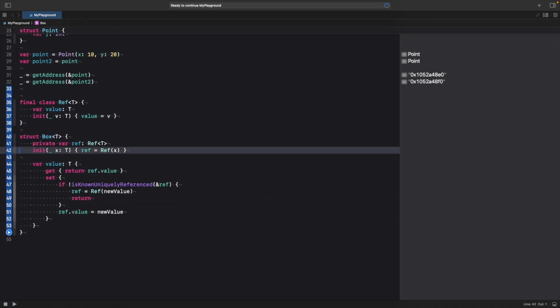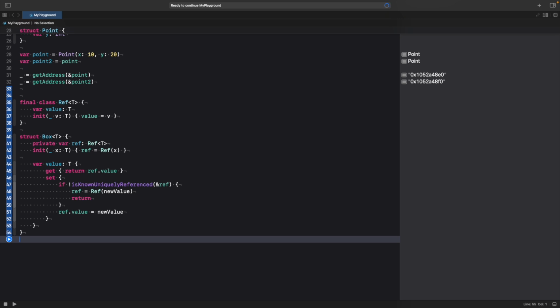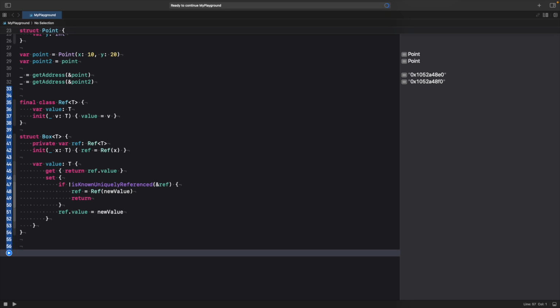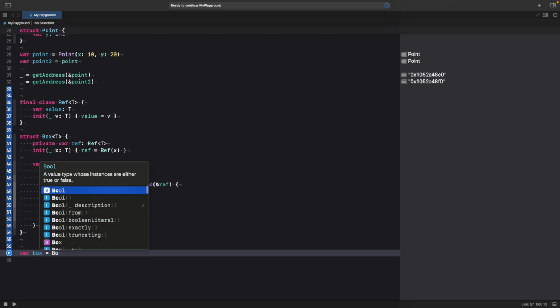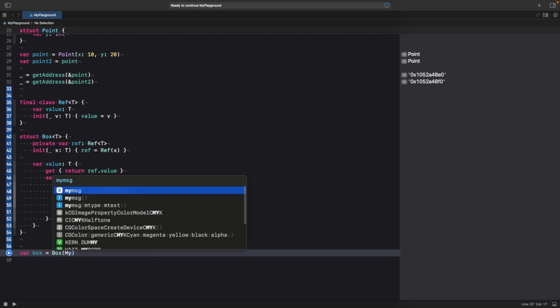We have a ref class that holds the actual data and a box struct that uses a reference to this class. The box struct ensures that a copy is only made when the data is modified, and the reference is not unique, thus implementing the copy-on-write technique. Now, let's test this custom implementation to see how it works in practice.